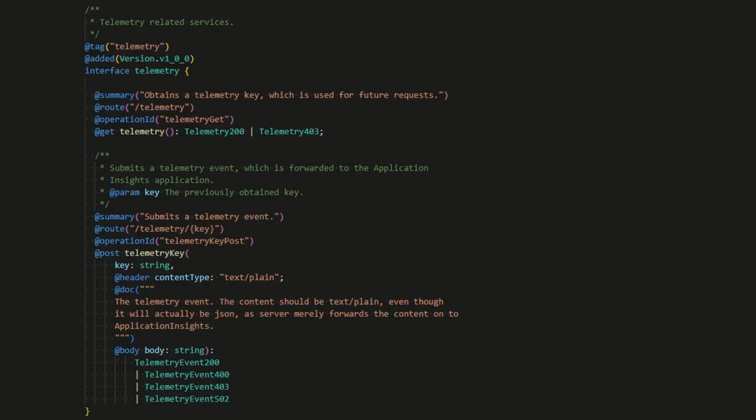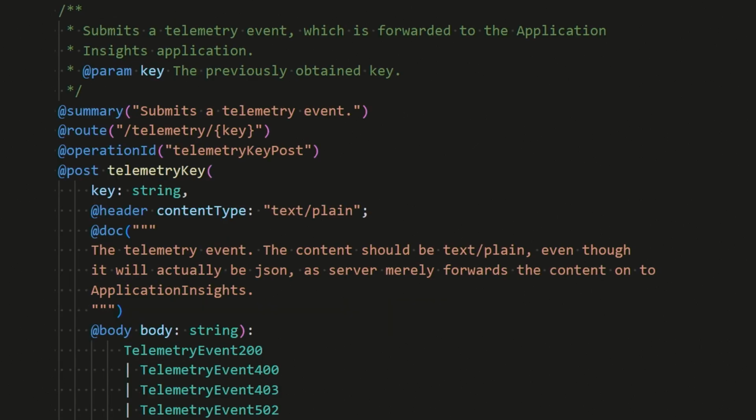This is the real TypeSpec for this service. I know it's a little small, so I'm going to zoom in on just one of the operations. This is the telemetry key operation. You can see that I have the block comment up here with the documentation. Summary is more documentation. Route is the HTTP route. Operation ID is the OpenAPI operation ID. It's a post request. It takes a string key.